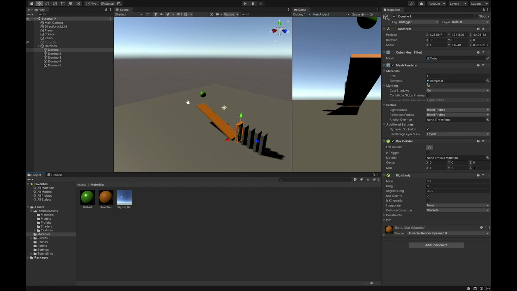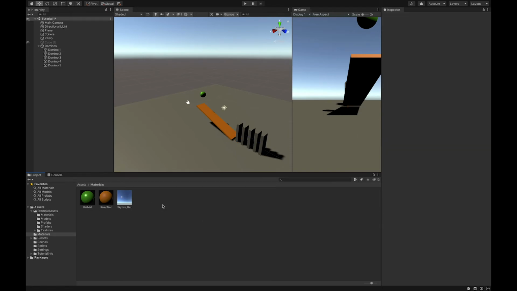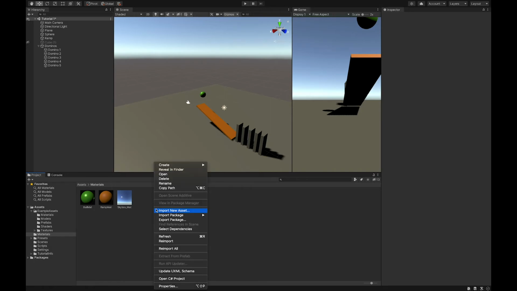But I don't really want that to be orange. I want it to be some other color. So I'm going to go ahead and create another couple of materials. I might just make all the dominoes one color. You can do the same, and then we'll come back together.